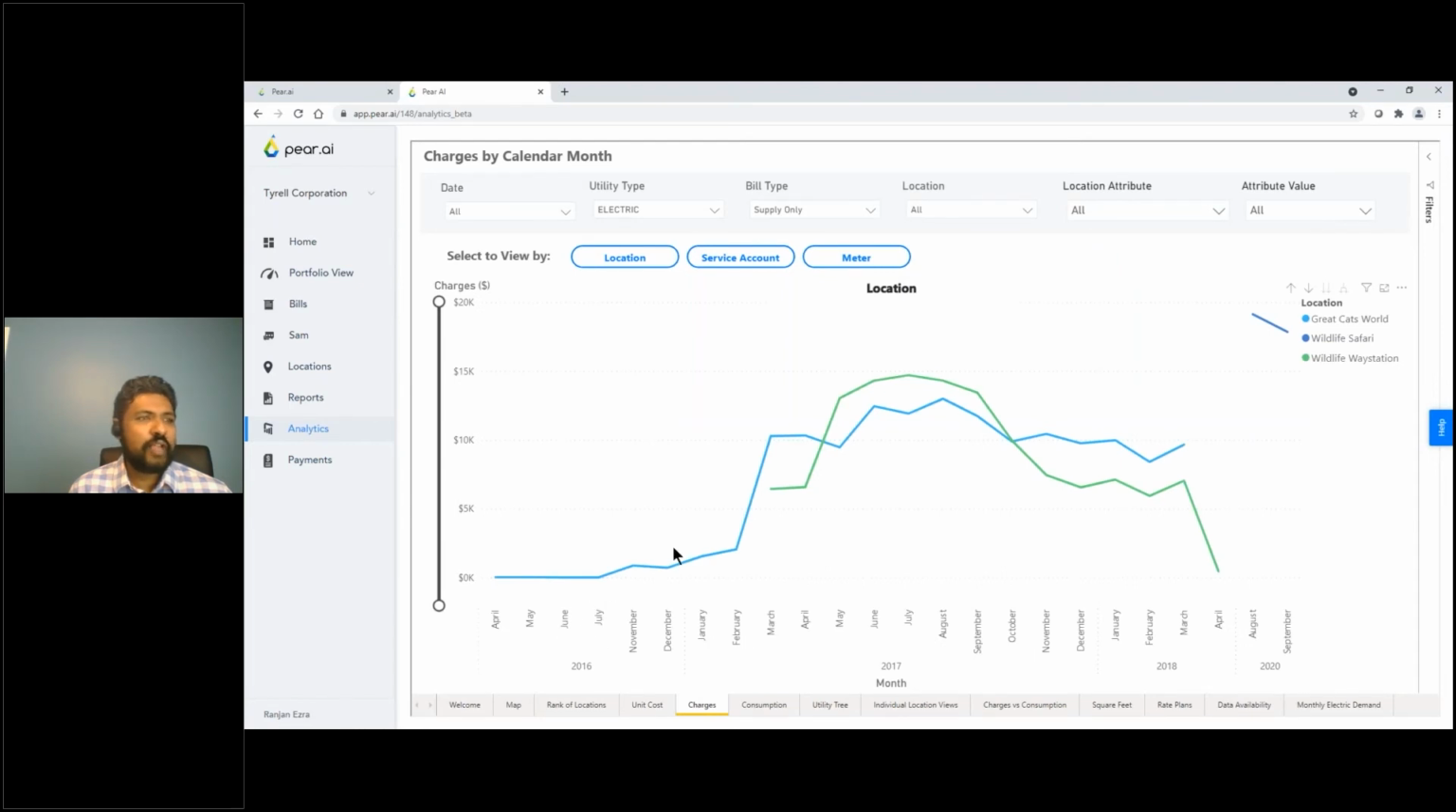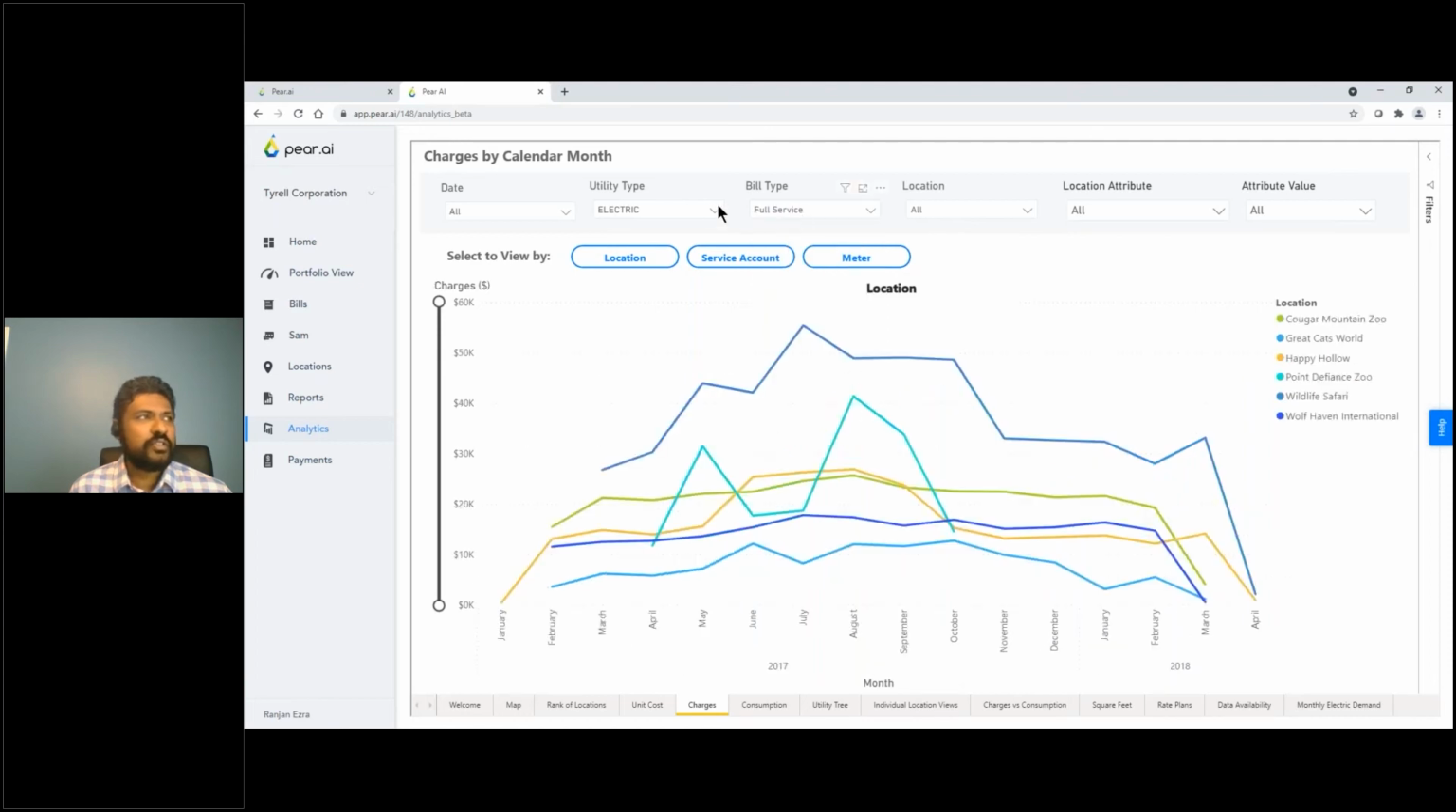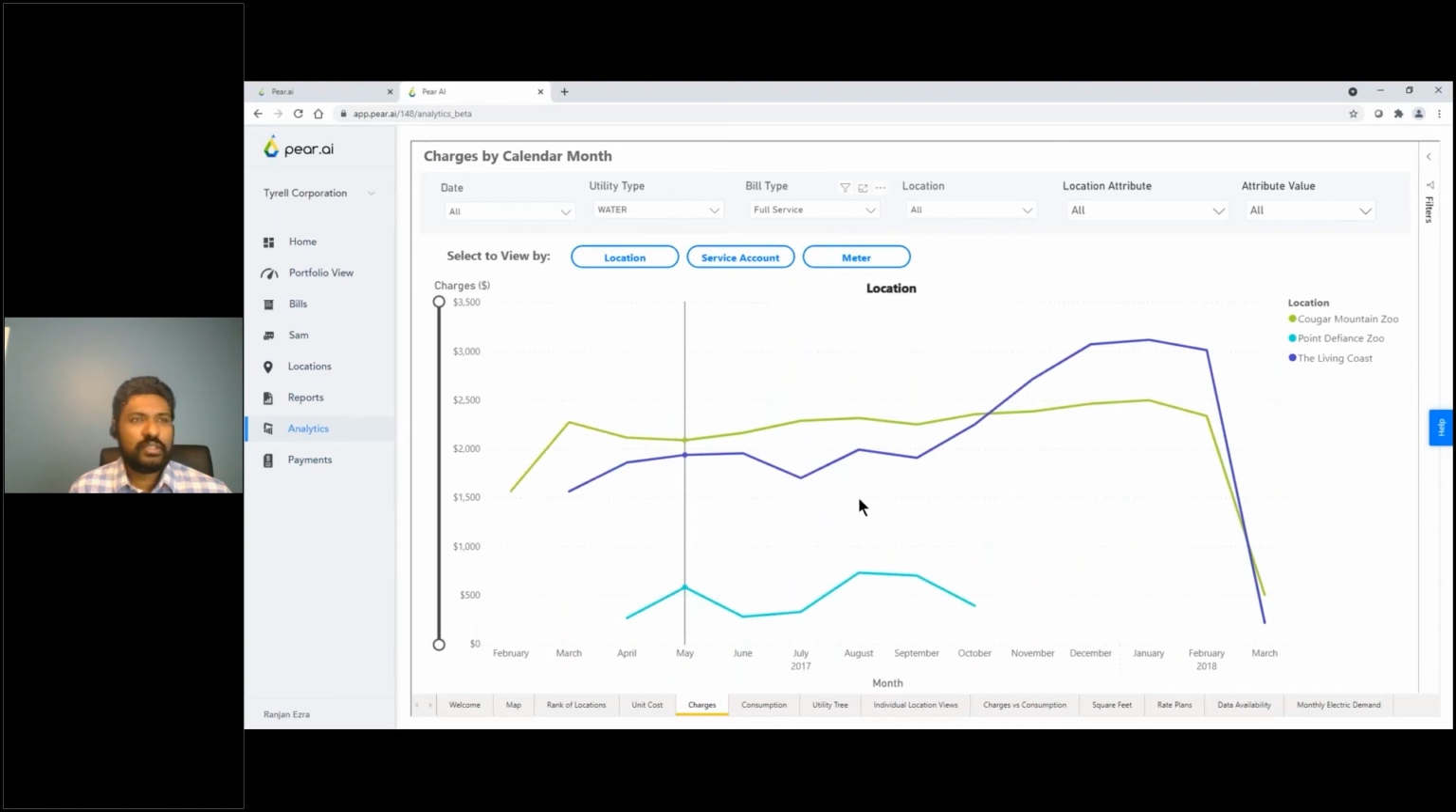So here you have a graphical representation of all your costs for electric month over month, year over year. You could break it down by supply, full service, or distribution. Full service, for example, if I want to look at my water costs, I click on full service, then click on water, and it will then give me a breakdown of all my water costs within the system. One thing you can see is month over month, year over year, what your water charges have been.